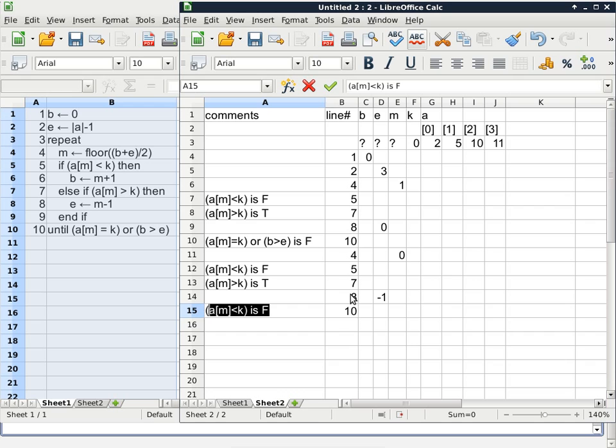Line 10 has two conditions, potentially two conditions to evaluate. A bracket m is a bracket 0, has a value of 2. 2 equals to k, which is 0, is false. Okay, so that means we have to evaluate the second condition. B is 0, E is -1, B is greater than E is true, so the whole expression is true, and it is time for me to exit.